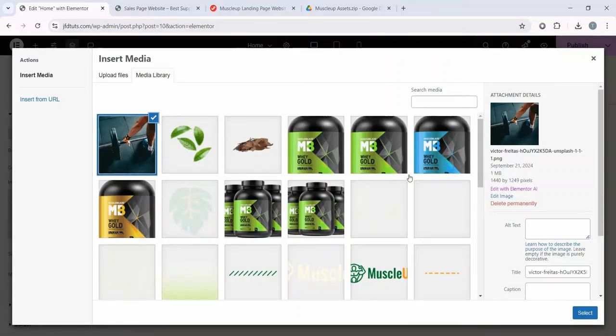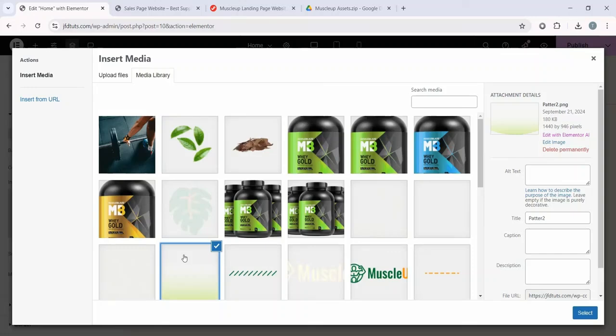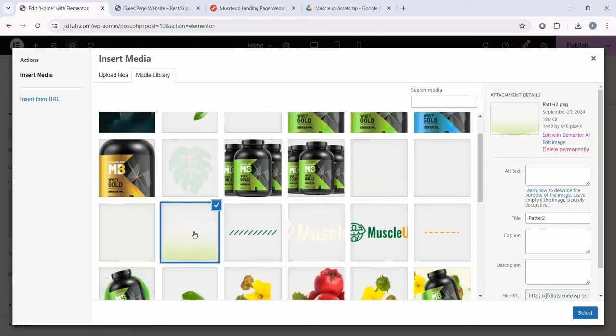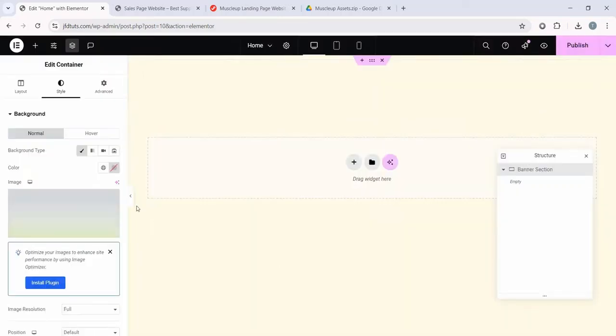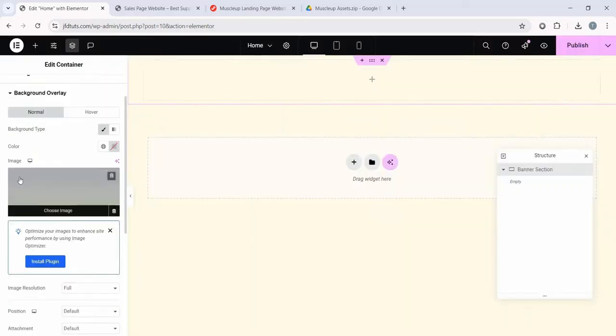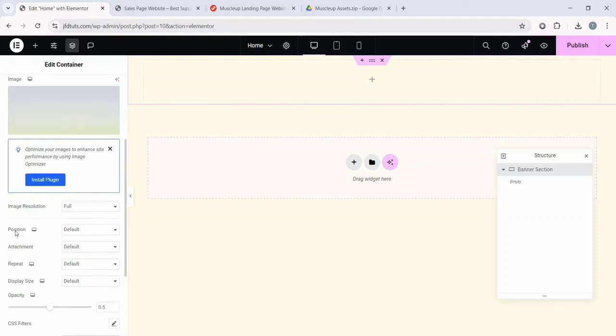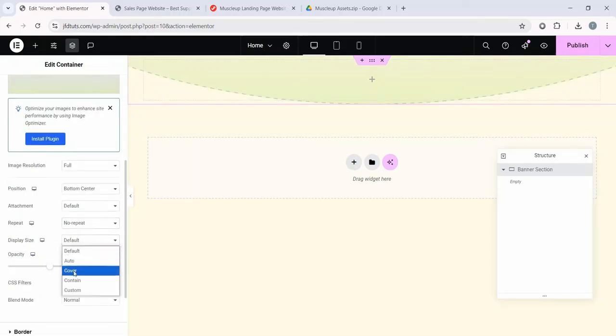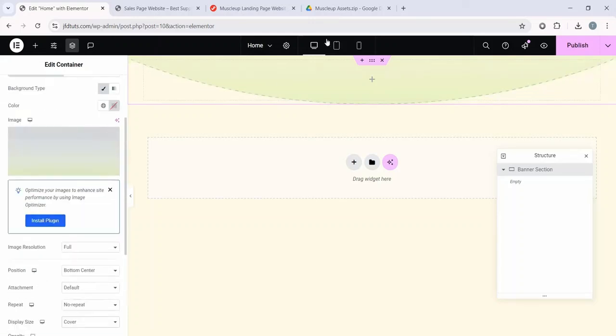Now for this banner section, I want an image that will be this one. This is called pattern 1 if you notice this title here. So select this, click on the select. Right, so this image has been loaded here. Now what I'm going to do is, inside this position, I'm going to select this bottom center. Then we have this repeat. I'm going to make the repeat to no repeat, and display size, I'm going to make it cover. After making it cover, this image will cover the whole container.